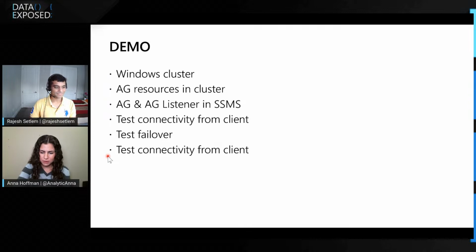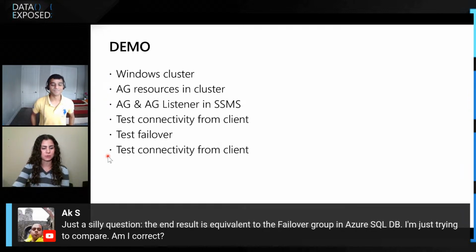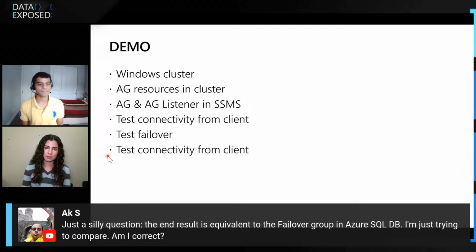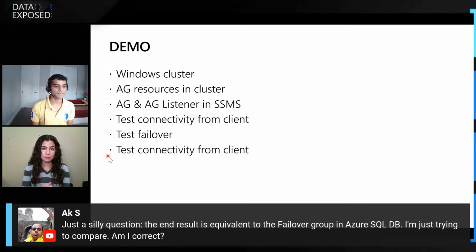Awesome. That's awesome. We also had one quick question from the audience. I think this viewer is more familiar with Azure SQL Database concepts. They were asking, is the end result here, when you were setting up this availability group, similar to a failover group that you would get in, say, Azure SQL DB? Yes, that's exactly what it is.